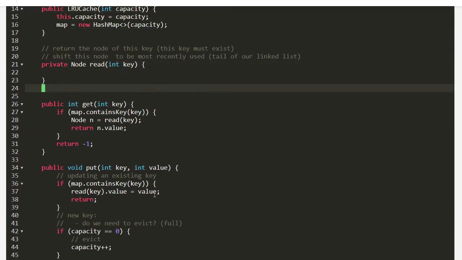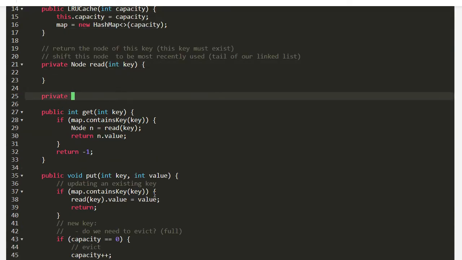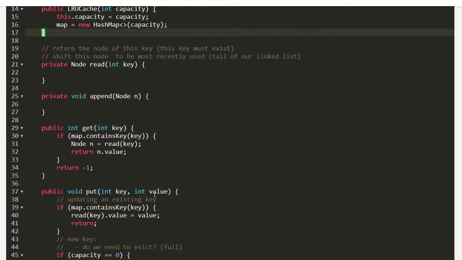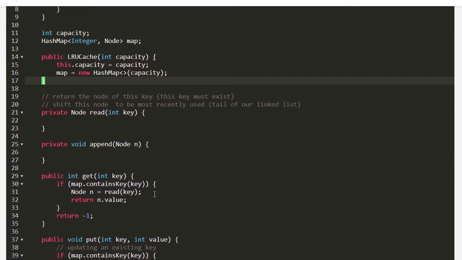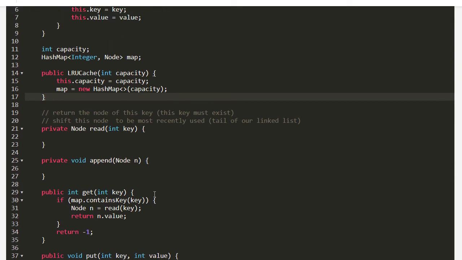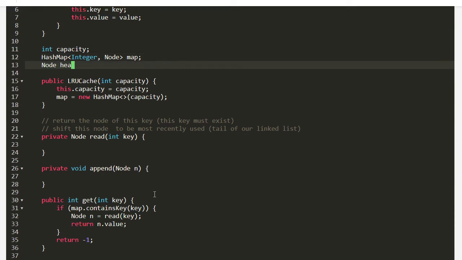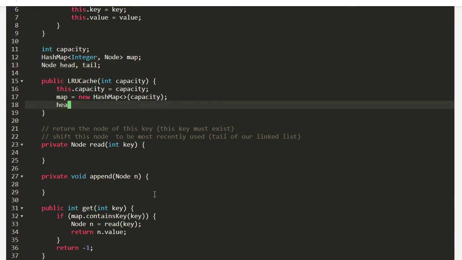Okay, so here we have some sort of a private void append for a node. And now the method that I'm going to show you for a doubly linked list is one where it's a lot easier to write. There's less edge cases to worry about. But the trade-off, there's always a trade-off, is that we are going to be creating 2 extra nodes.